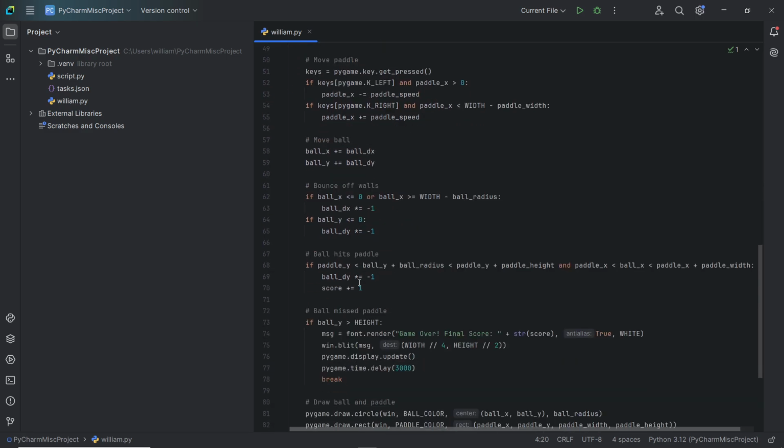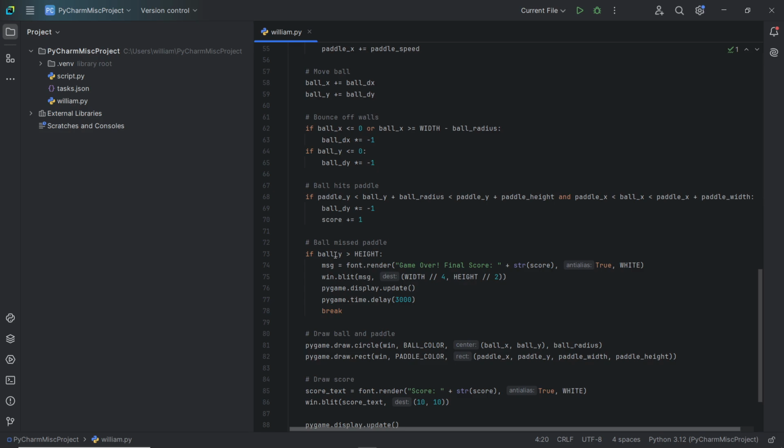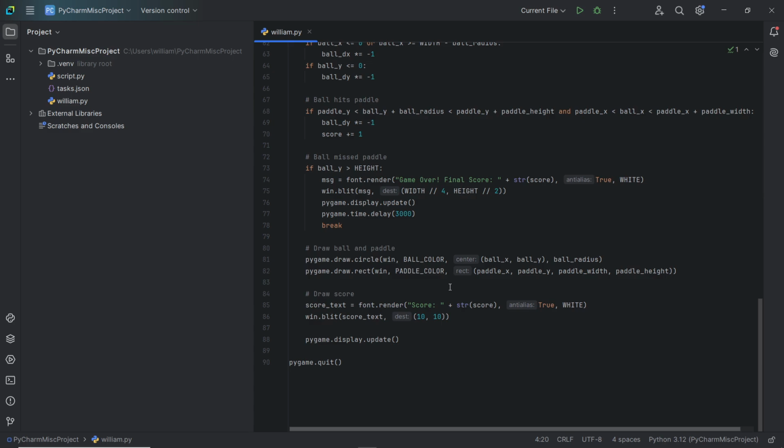And also, we continue, if the ball goes below the paddle, the game will be over. So if the ball hits the paddle, it's going to increase your score by 1. That's what we did there. So if the ball misses the paddle, the game will be over. And so that's what basically is called.